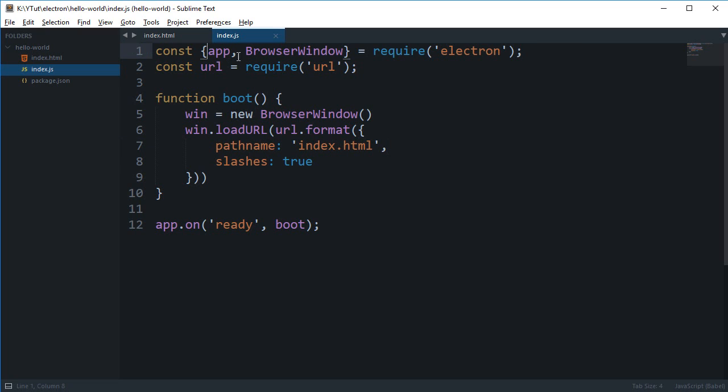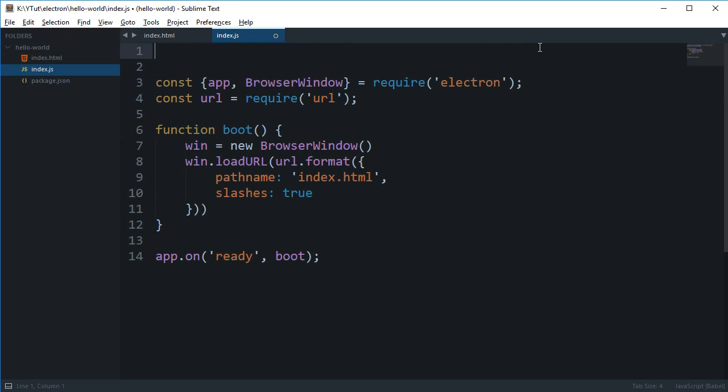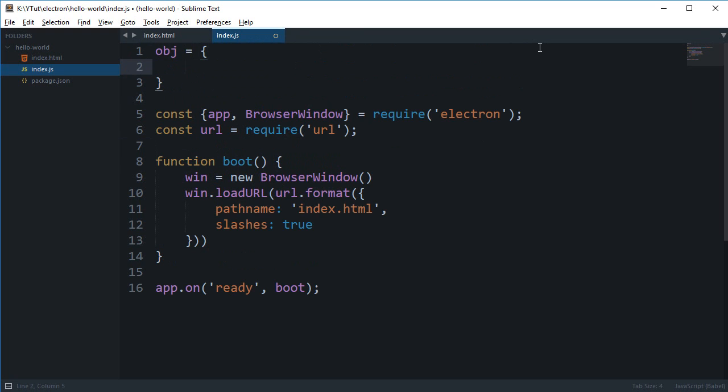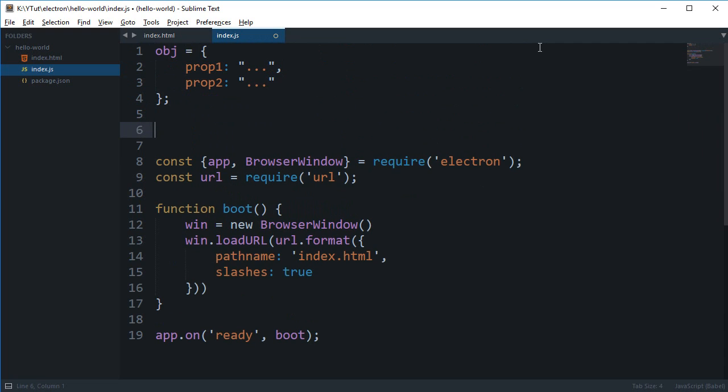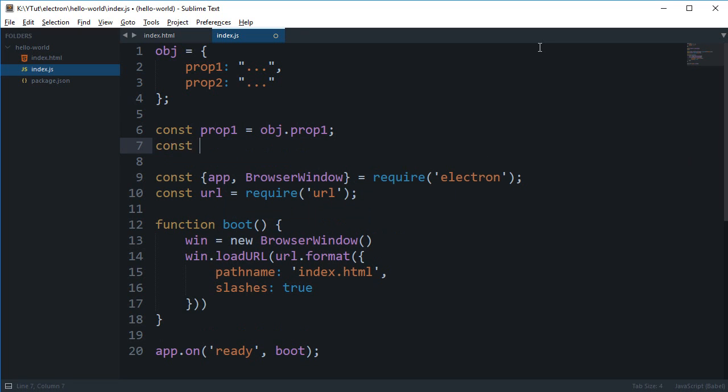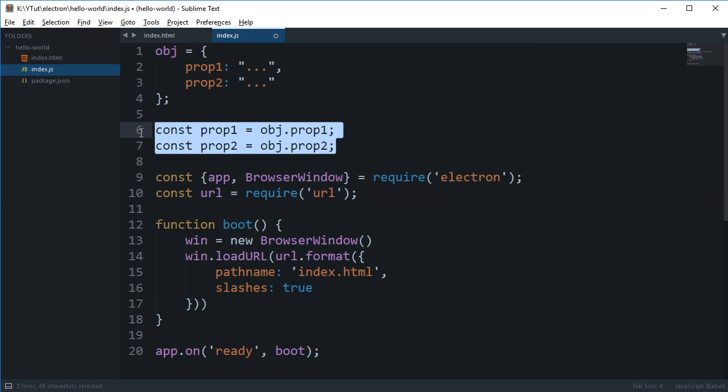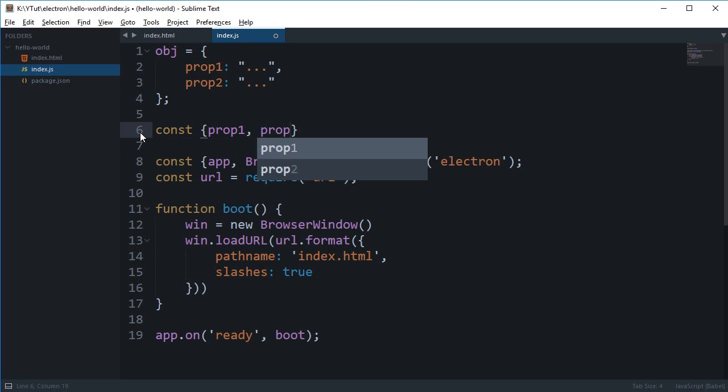So starting off with the first line, this is actually ES6 stuff, but I can just explain it in a minute. Let's say you have an object where prop 1 is some value or some function, and prop 2 is something else. Instead of doing constant prop 1 is equal to object dot prop 1, then constant prop 2 is equal to object dot prop 2, if you want to keep the names similar to the property name, and that property name actually exists inside the object, you can simply do constant {prop 1, prop 2} is equal to object. So it's more or less syntactic sugar only.